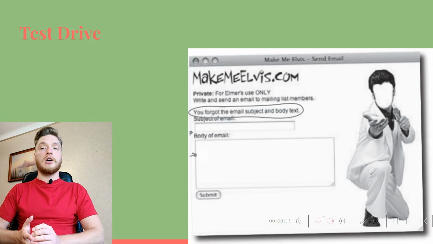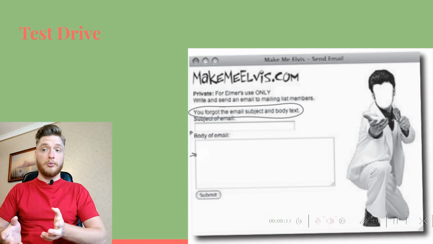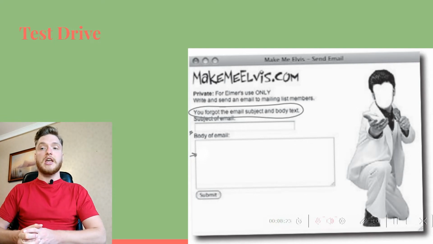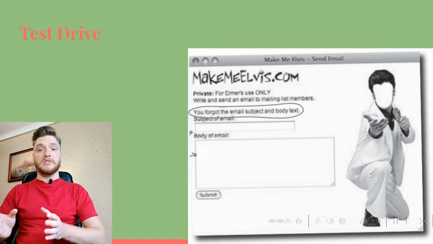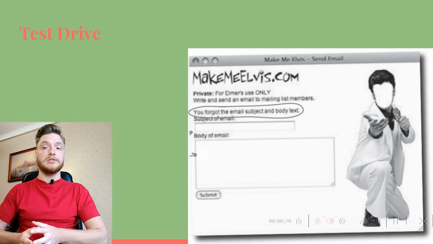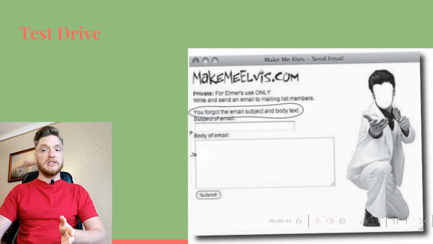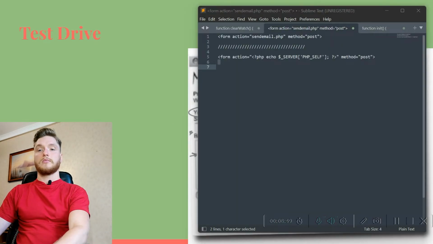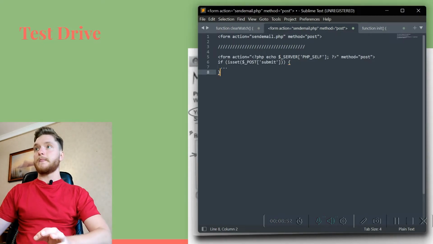Remember how when a form is submitted using the POST method, its data is stored away in the $_POST array. If the form hasn't been submitted, then the $_POST array isn't filled with any data, or to put it another way, the $_POST array hasn't been set. Any guess what function we could call to see if the $_POST array's been set? The isset function checks to see if a variable has been set. Let's look at the code.